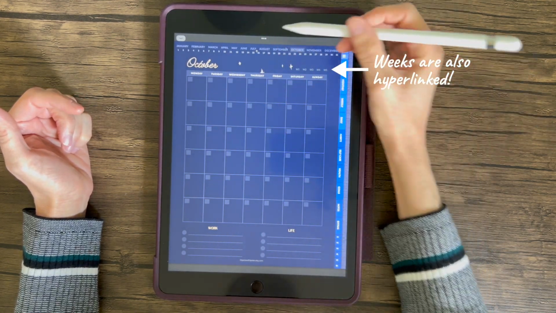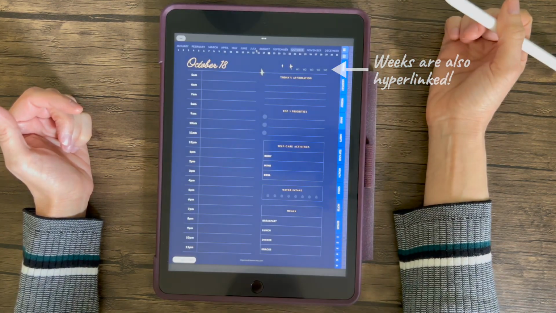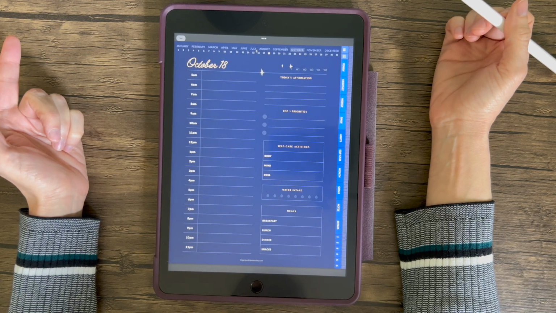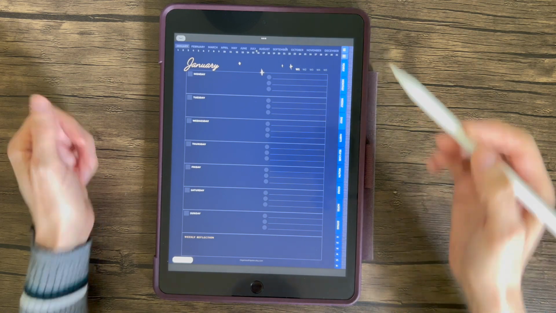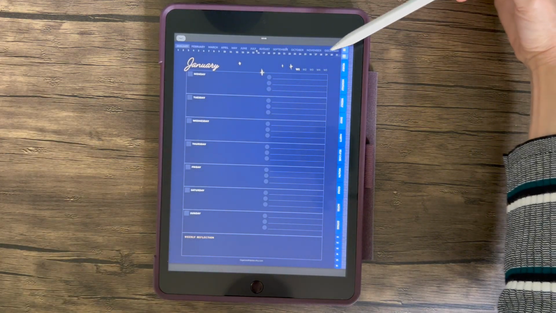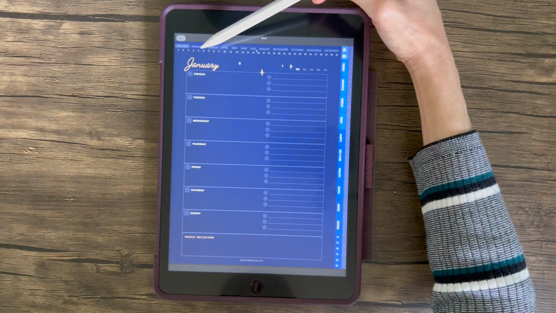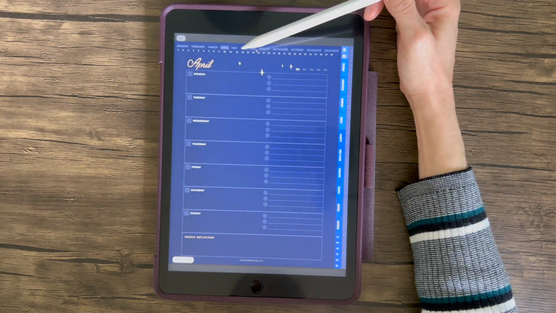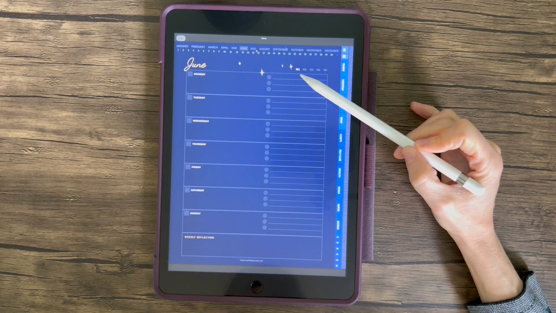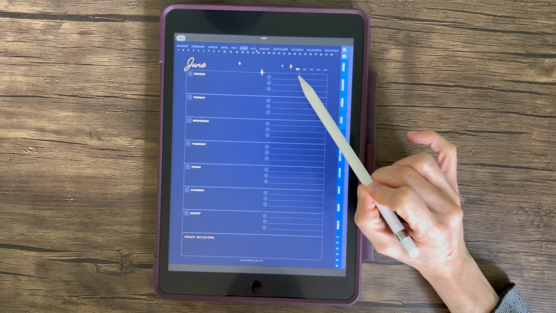So we're in October right now. If I click the 18th, I get to October 18th. The top bar on the weekly menu, every month links to the first week of every month. And that's indicated by this highlighted W1 here.